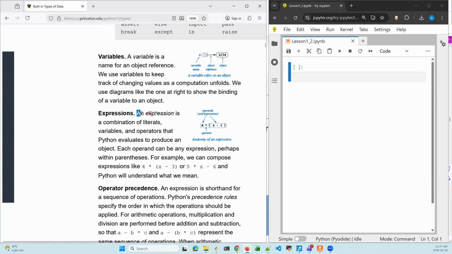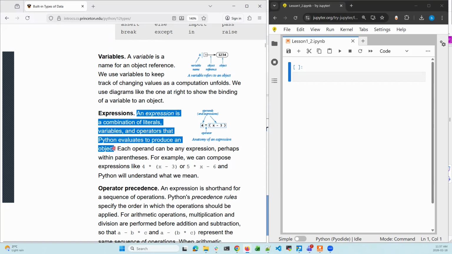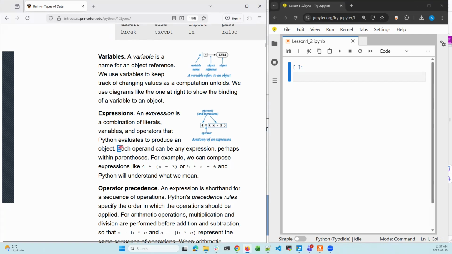So expressions. An expression is a combination of literals, variables, and operators that Python evaluates to produce an object. So you can think about everything as an object in Python. Each operand can be an expression, perhaps within parentheses. For example, we can compose expressions like 4 times (x minus 3) or 5 times x minus 6, and Python will understand what we mean.